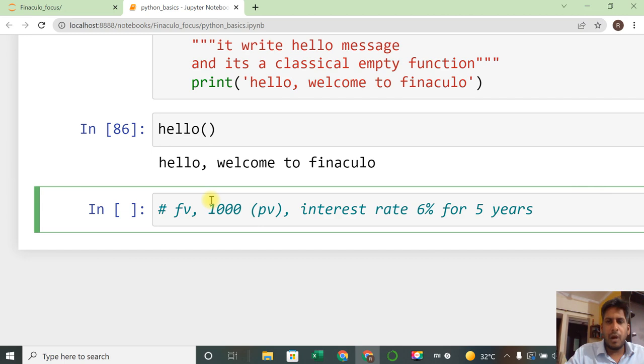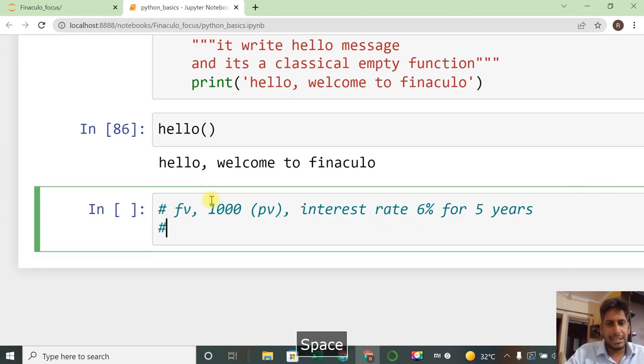For that, we have a formula. Future value is nothing but present value times (1 plus r) to the power of n. This is a simple formula we have.